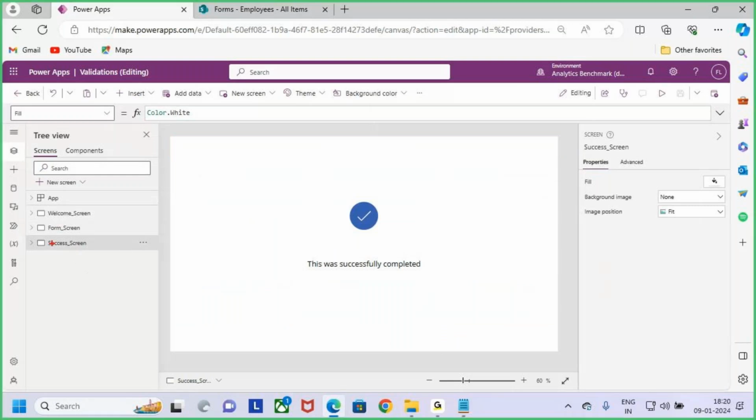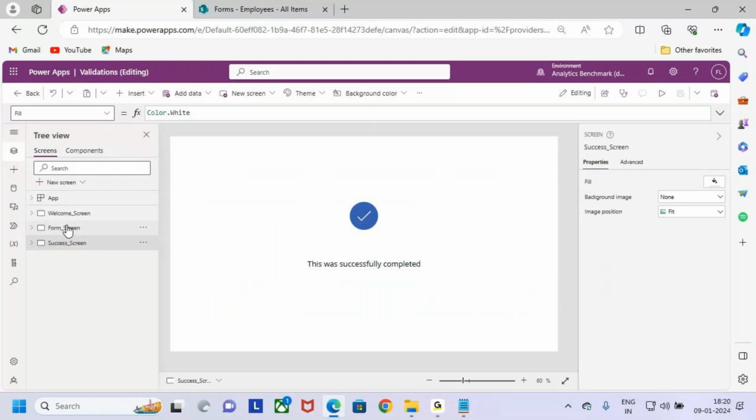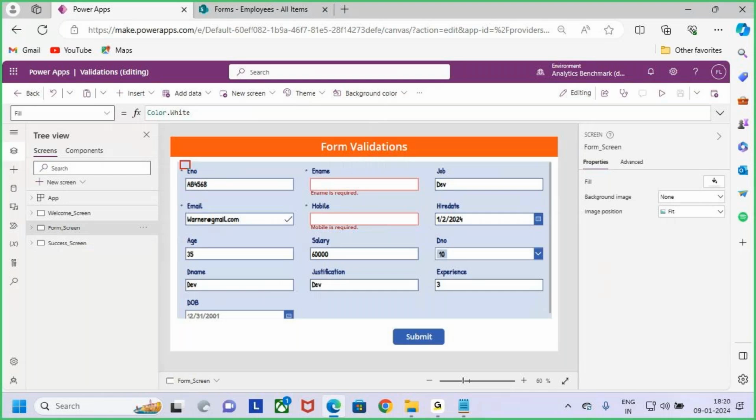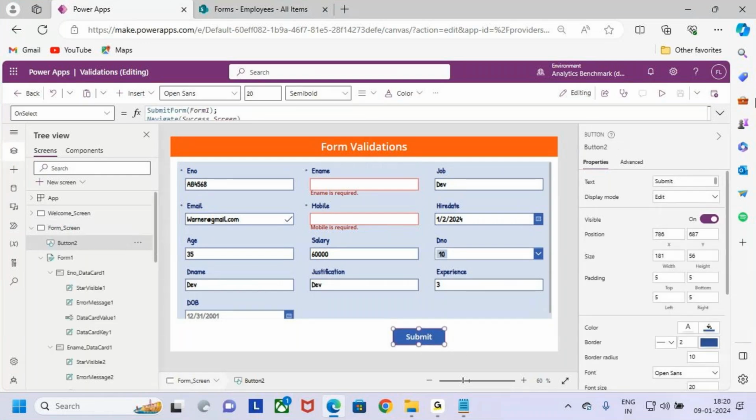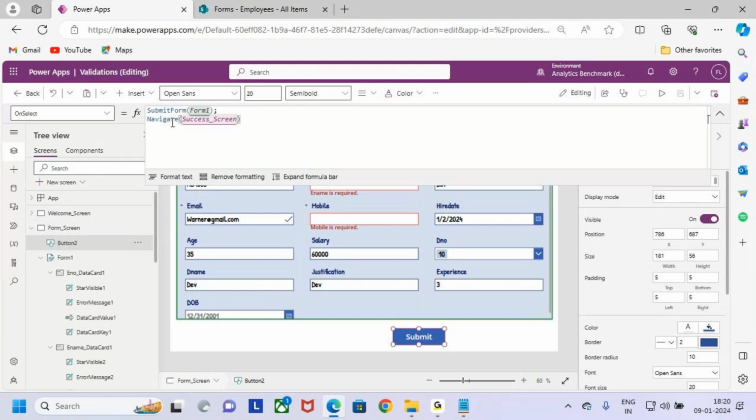When I need to navigate the user to the success screen, once he fills all the mandatory fields, only then do I want to allow them to the success screen. So what I can do here is go to the submit button. On the submit button, I'm using one function here, the navigate function. So submit the form and then navigate to the success screen. Once after submitting the form, go and navigate, I'm telling.